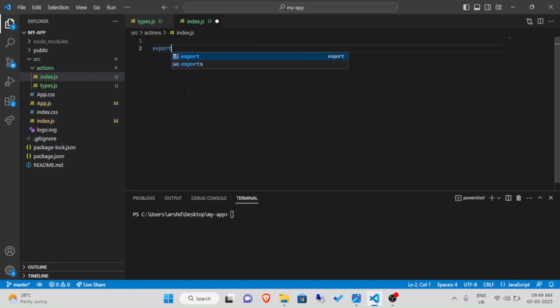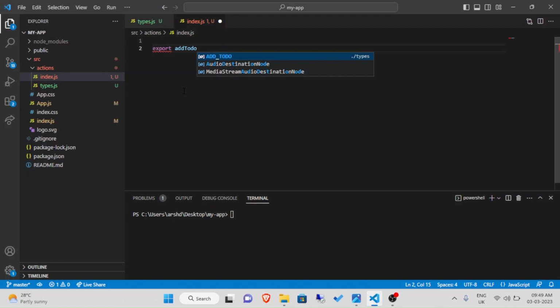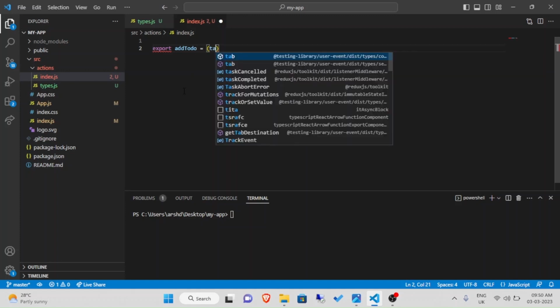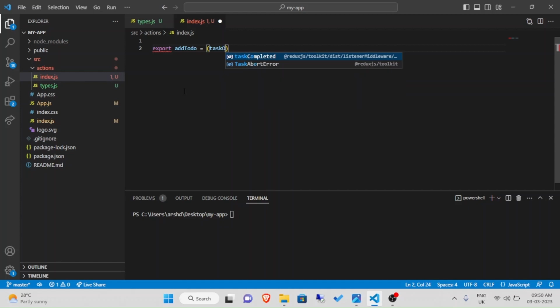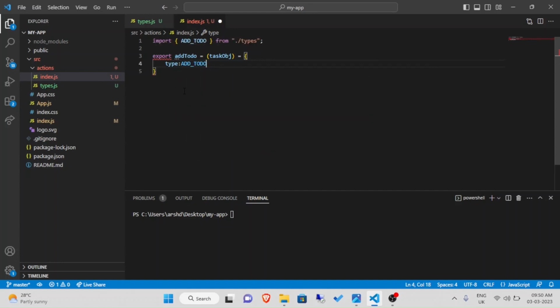So we can just type export addTodo. This is my function. It accepts one parameter, which is the task object. Our task object will have two properties: one is an ID and one is the actual task item. So that's why I'm going to write it as taskObject. We are simply going to append it with a type of ADD_TODO, which we can see got auto-suggested and automatically imported. And then after that, we are going to write taskObject.